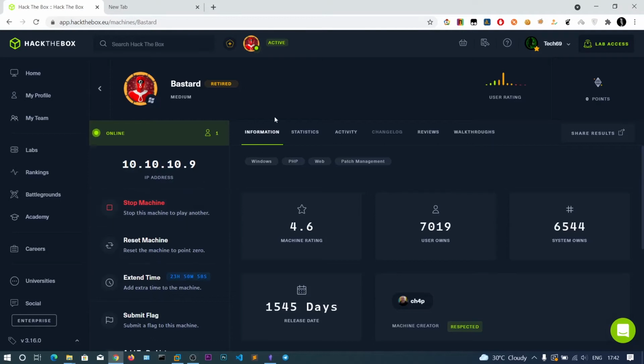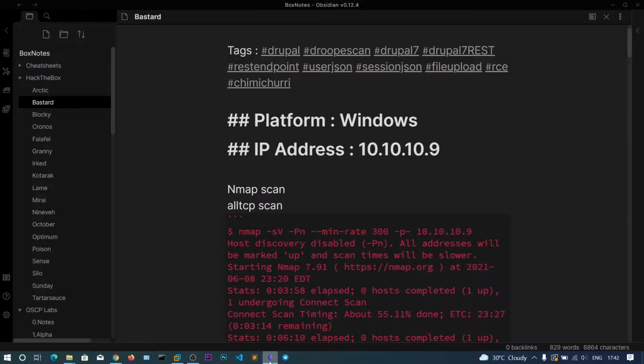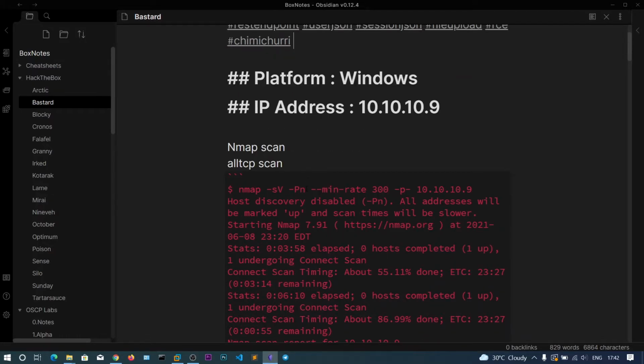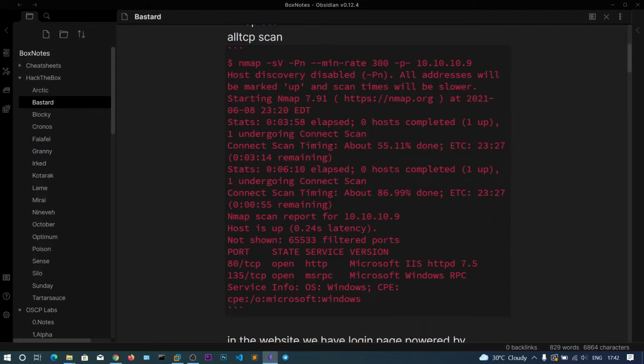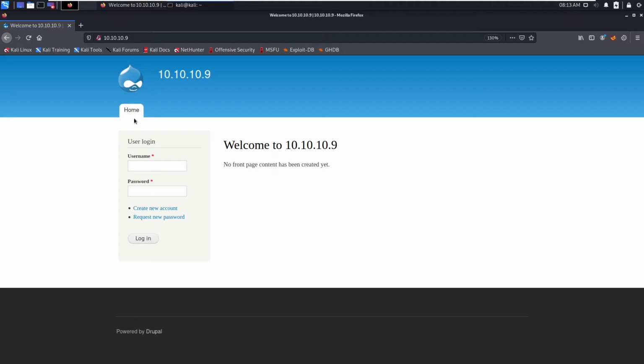So alright guys, in this video we'll be doing the Bastard box from Hack The Box, and the IP address is 10.10.10.9. I have already done the nmap scan, and there are only 2 ports open, port 80 and port 135, and there are no UDP ports open. Let's go to that website to see what it has.